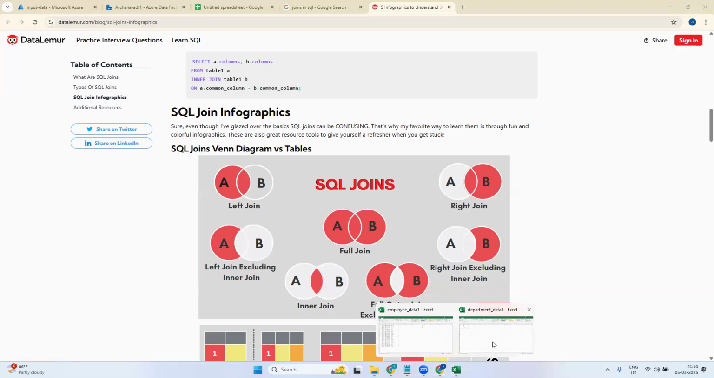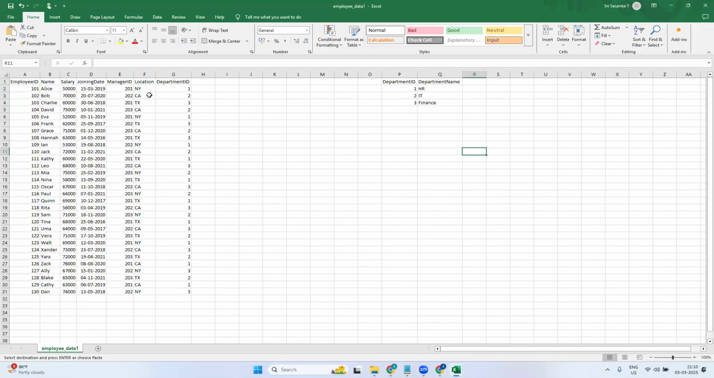So how does it work? When you say left join, this is my left table A, this is my right table B. If I say left join, all this data will come, and these joins are based on the common column which is present in both these tables. Here the common column is department ID. When you're matching based on this common column, you will get all of this left table, and you will get corresponding values from the right table.